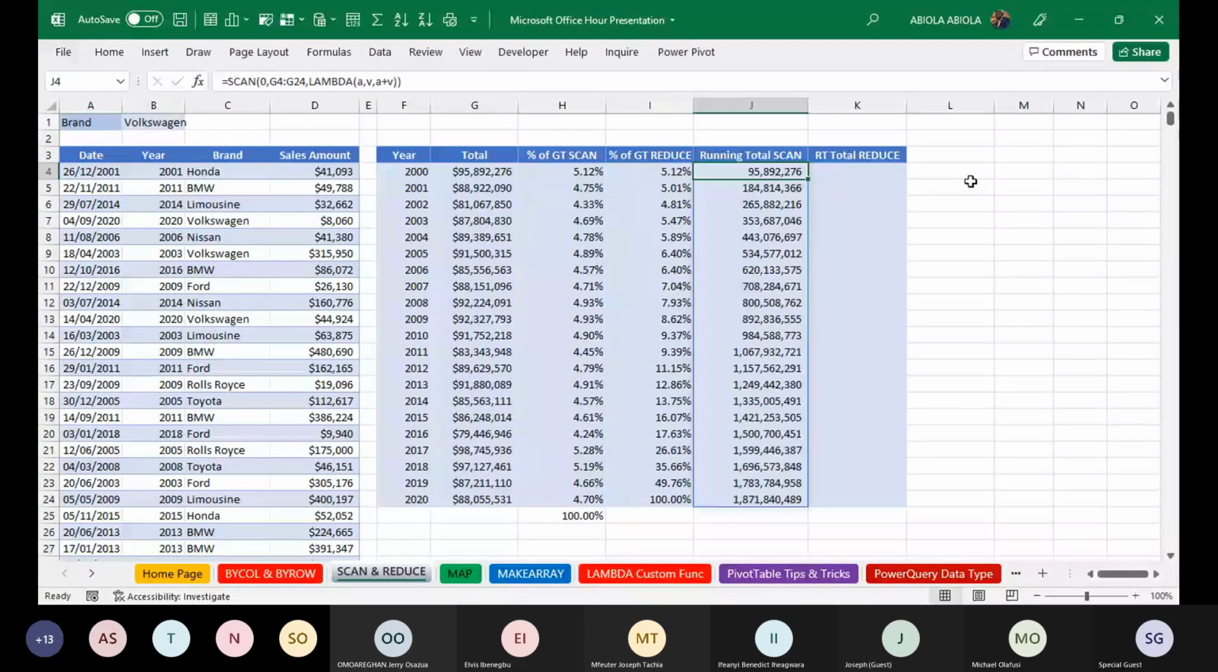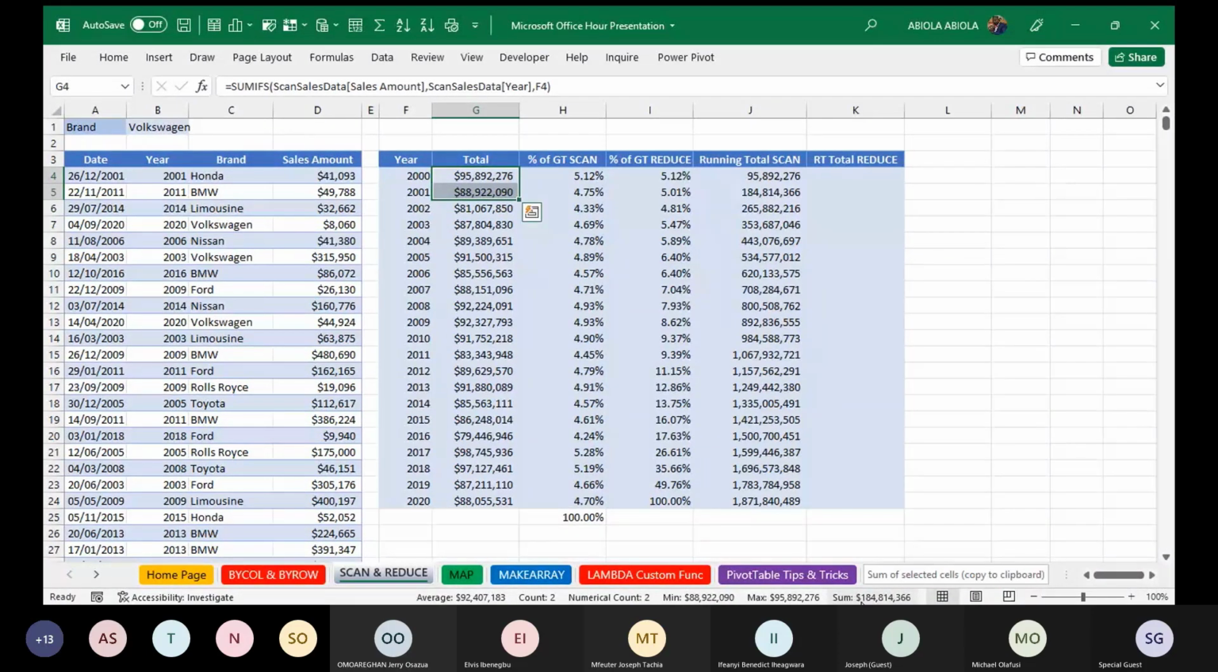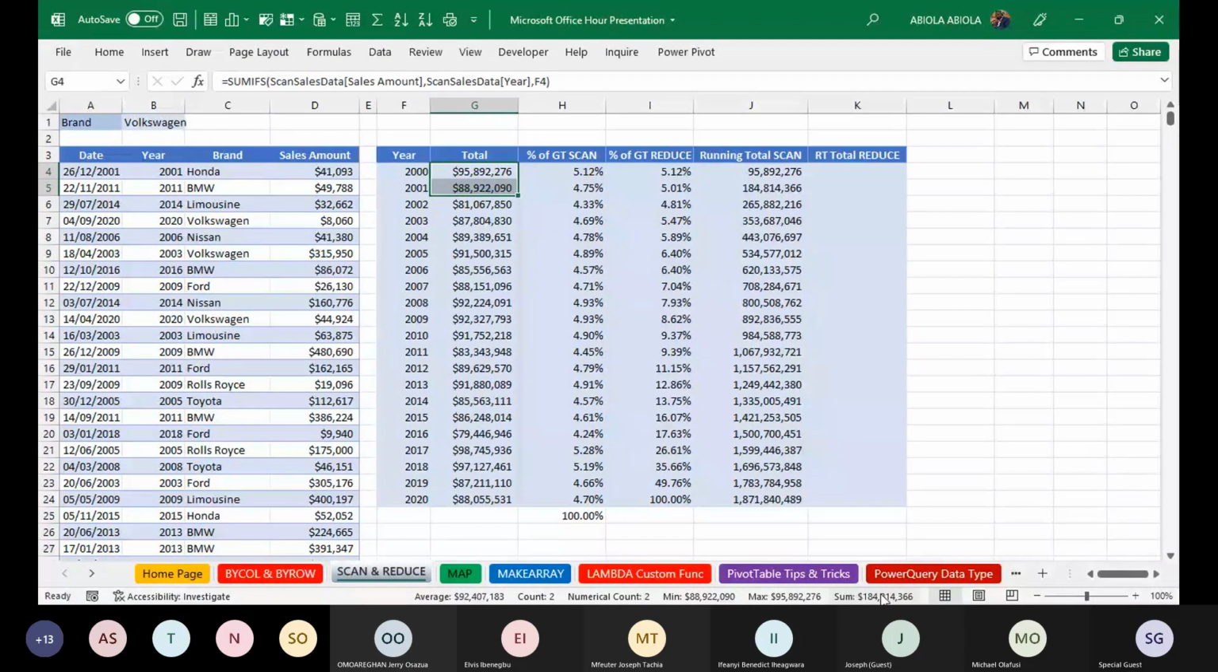And that gave us the running total. Now we have 95 million plus here, which is the same value here. Now when you add these two together, 95,892 plus with 88,922 plus, in the status bar, that will give us 184 million plus. And that's exactly what we have here.